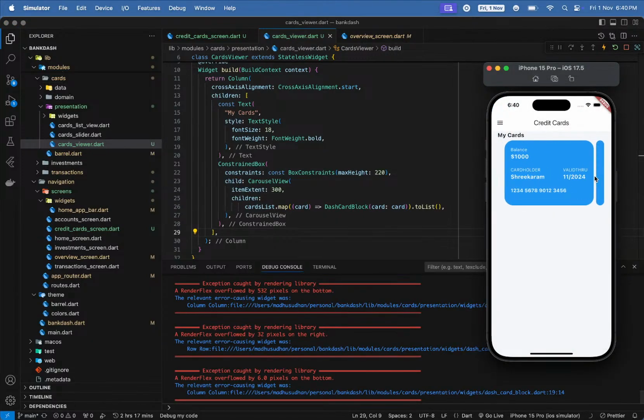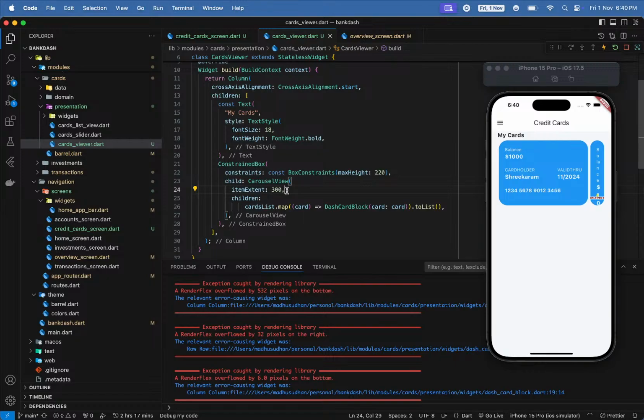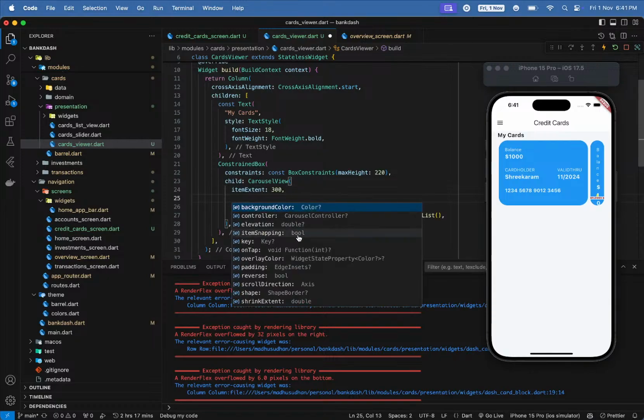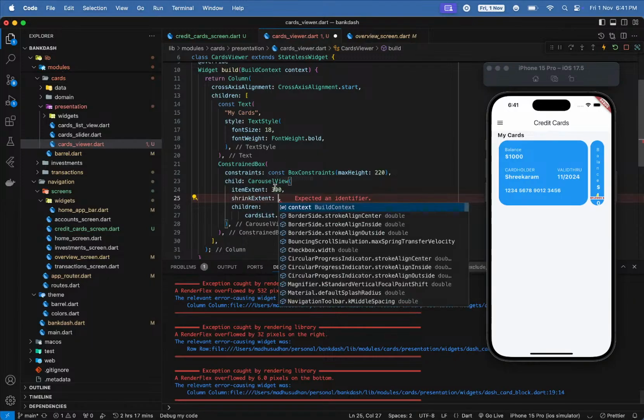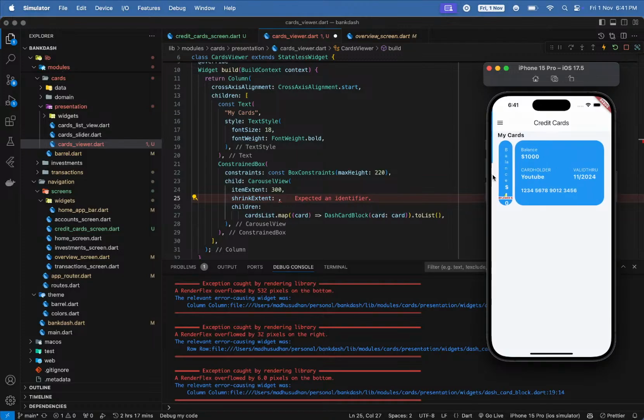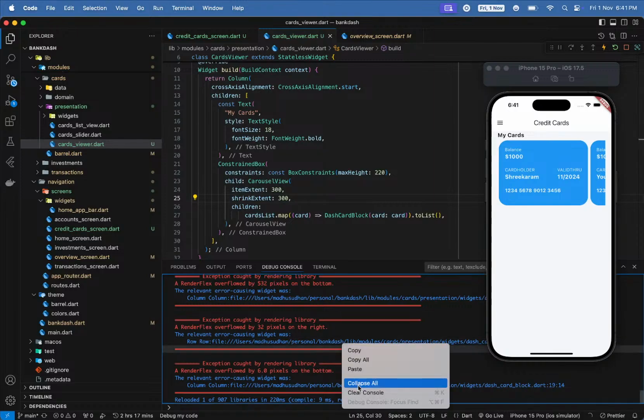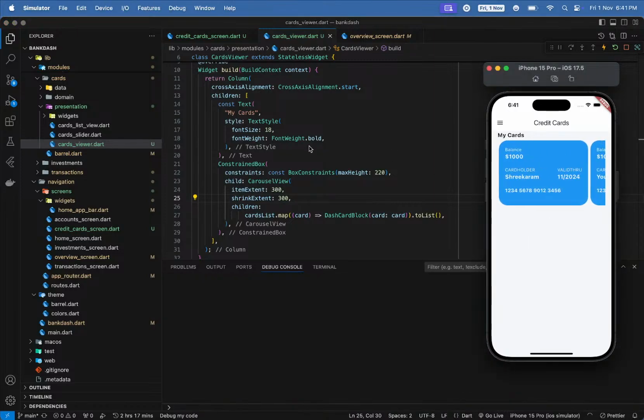Now let's see why this is happening. That is because there is this shrink extent, so it will be 0. That means when you slide it, it can collapse till 0. So what it is doing is taking exactly how much it can wrap. This text is getting wrapped, and this one is getting overflowed. So what we have to do is set it the same. That way you are saying that it should not collapse.